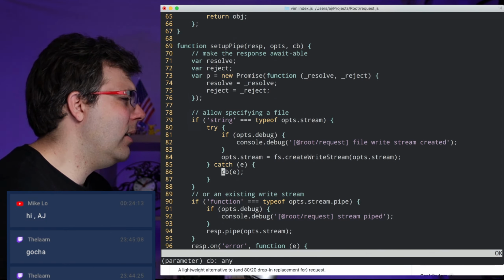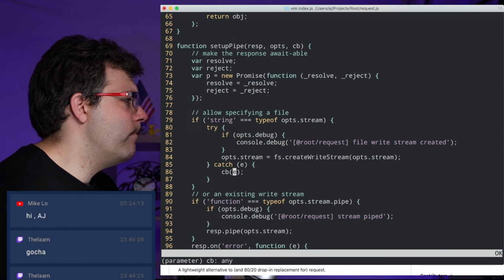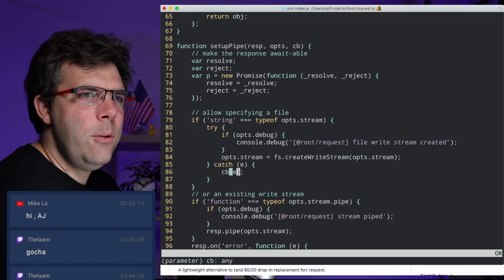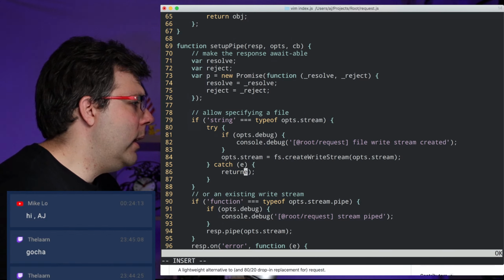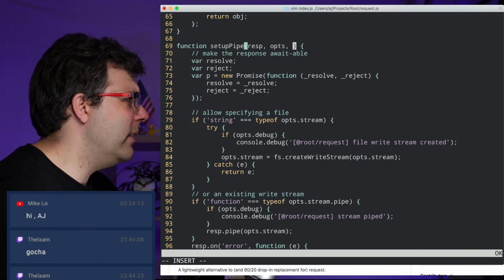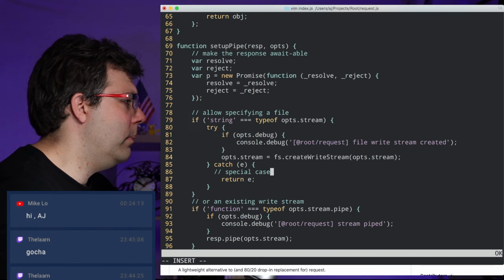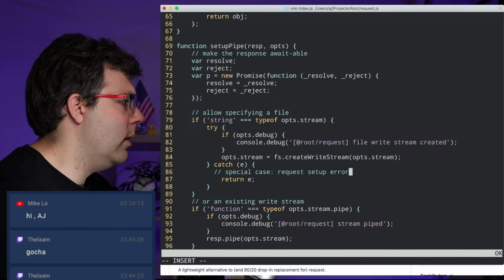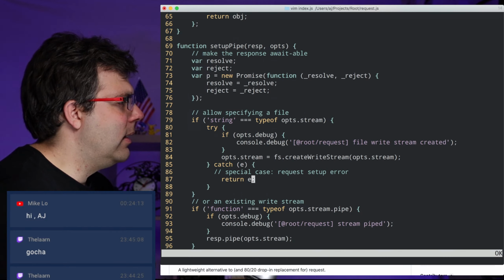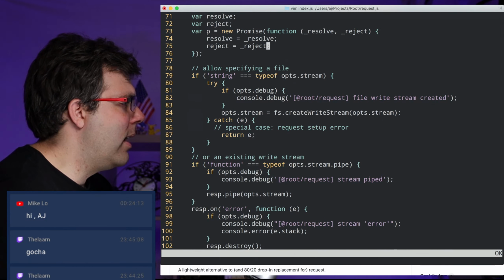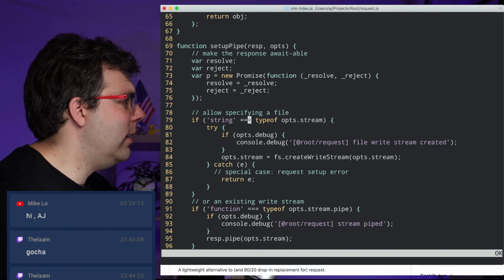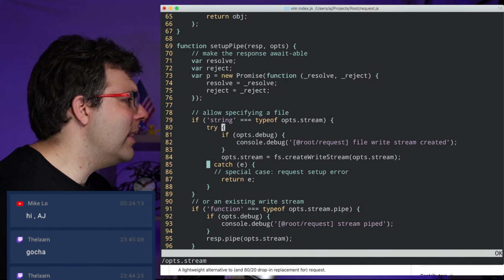There's one other way I could think of to handle this, which is perhaps equally undesirable, which is that we could say, all right, well, if we get an error, let's return the error. I think this might be more communicative. And then I could put here a special case: request setup error. Because the request isn't actually happening yet. In fact, I think, ops.stream.